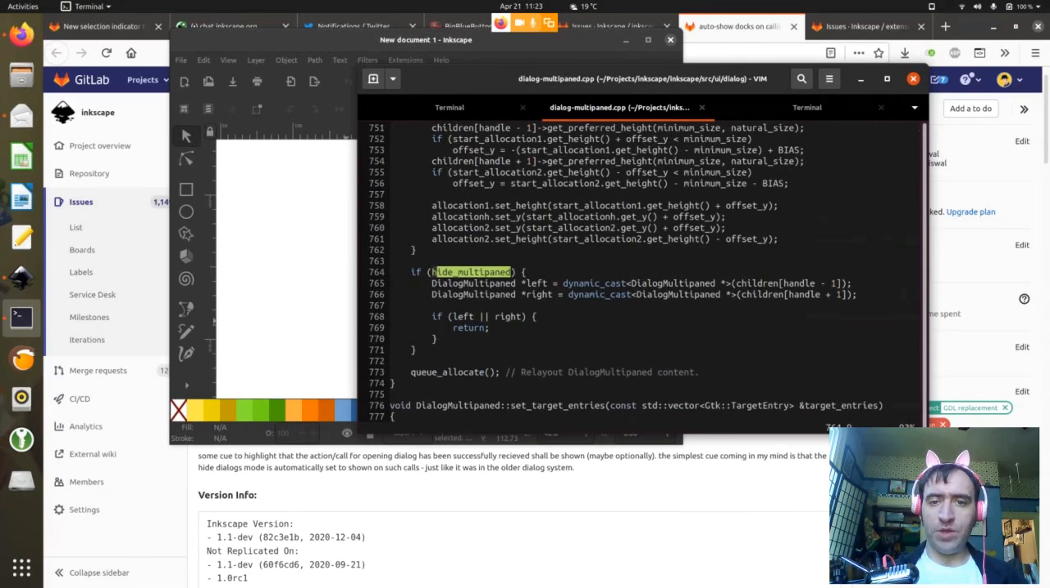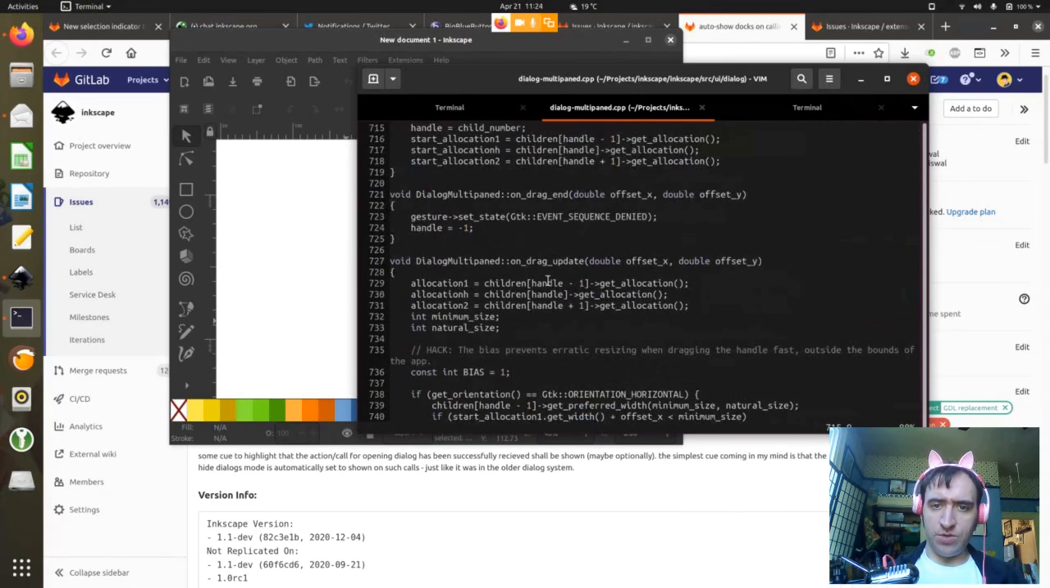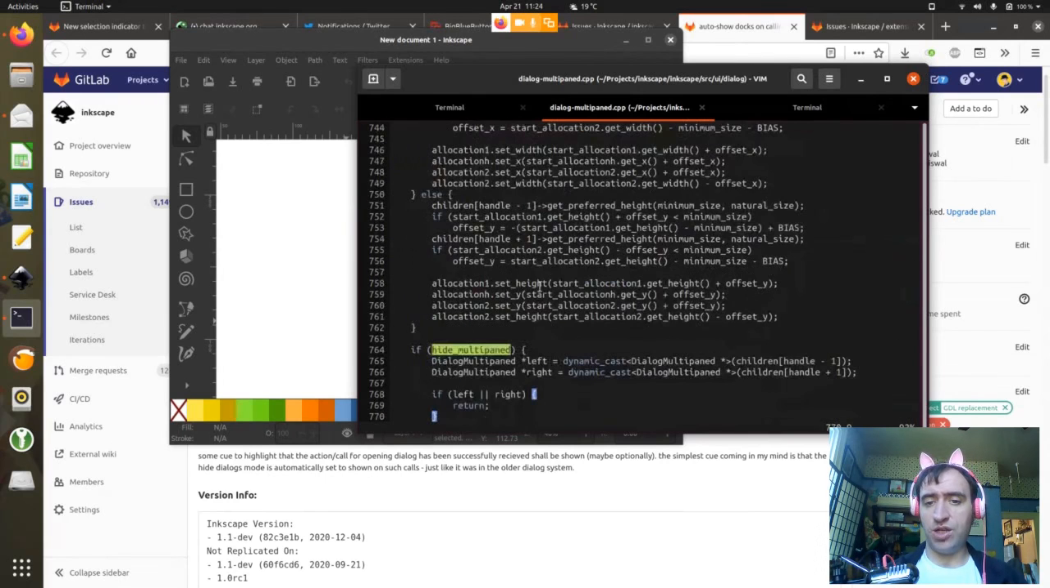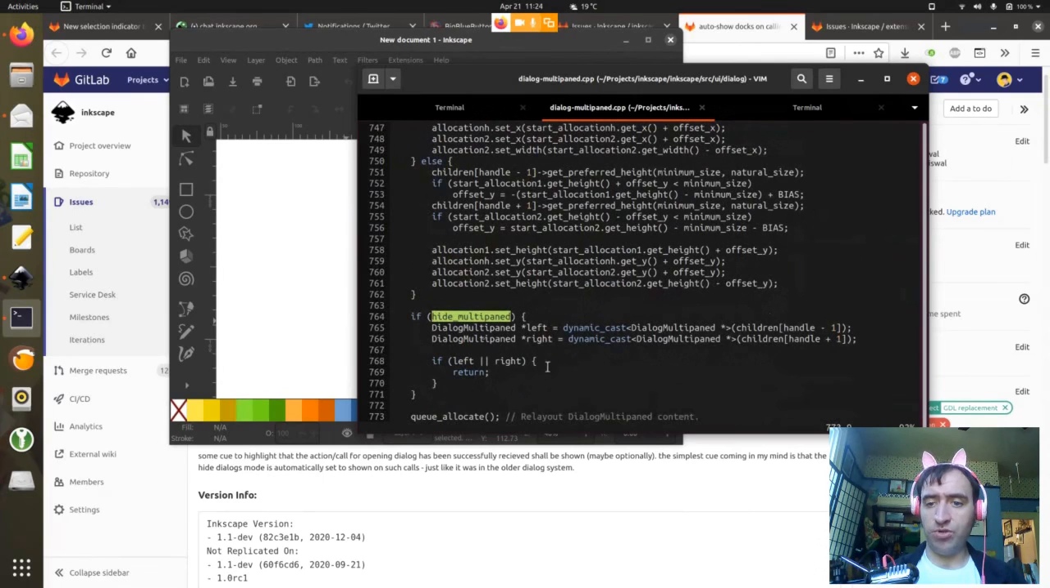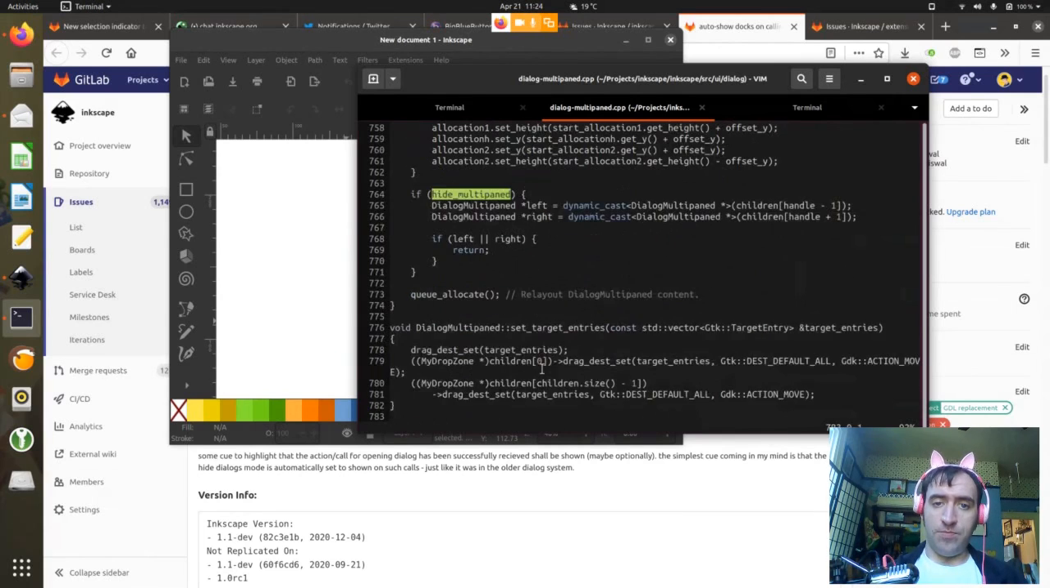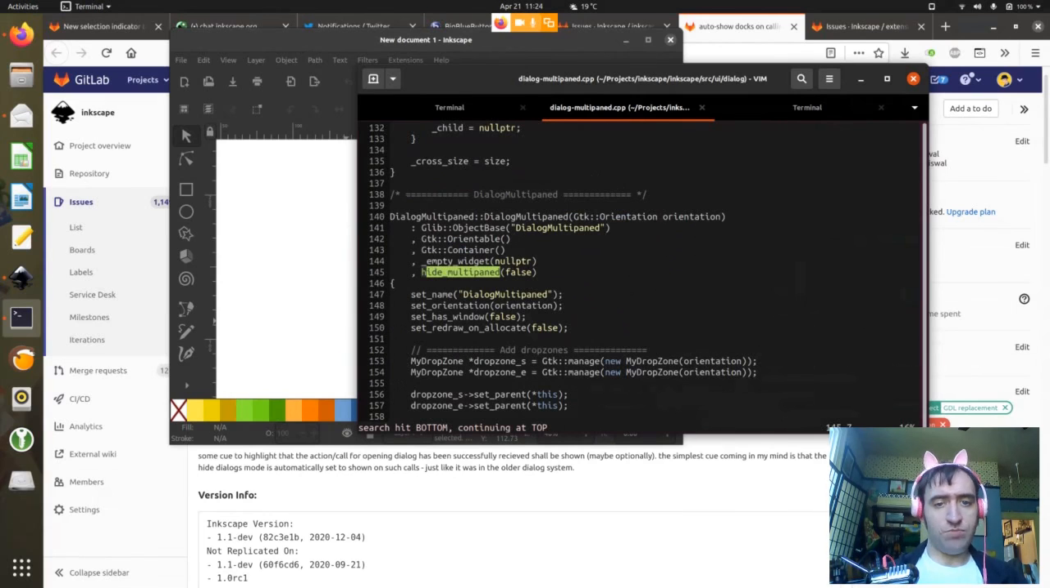We'll keep going. We can see here that it's also being used here in the hide multi-pane, left and right. Let's see. So it's on drag update, which means in this case it's being used as a blocker to stop you from dragging floating dialogues and docking them while the dialogues are supposed to be hidden. And then is it being used anywhere else? No, we're back to the constructor.